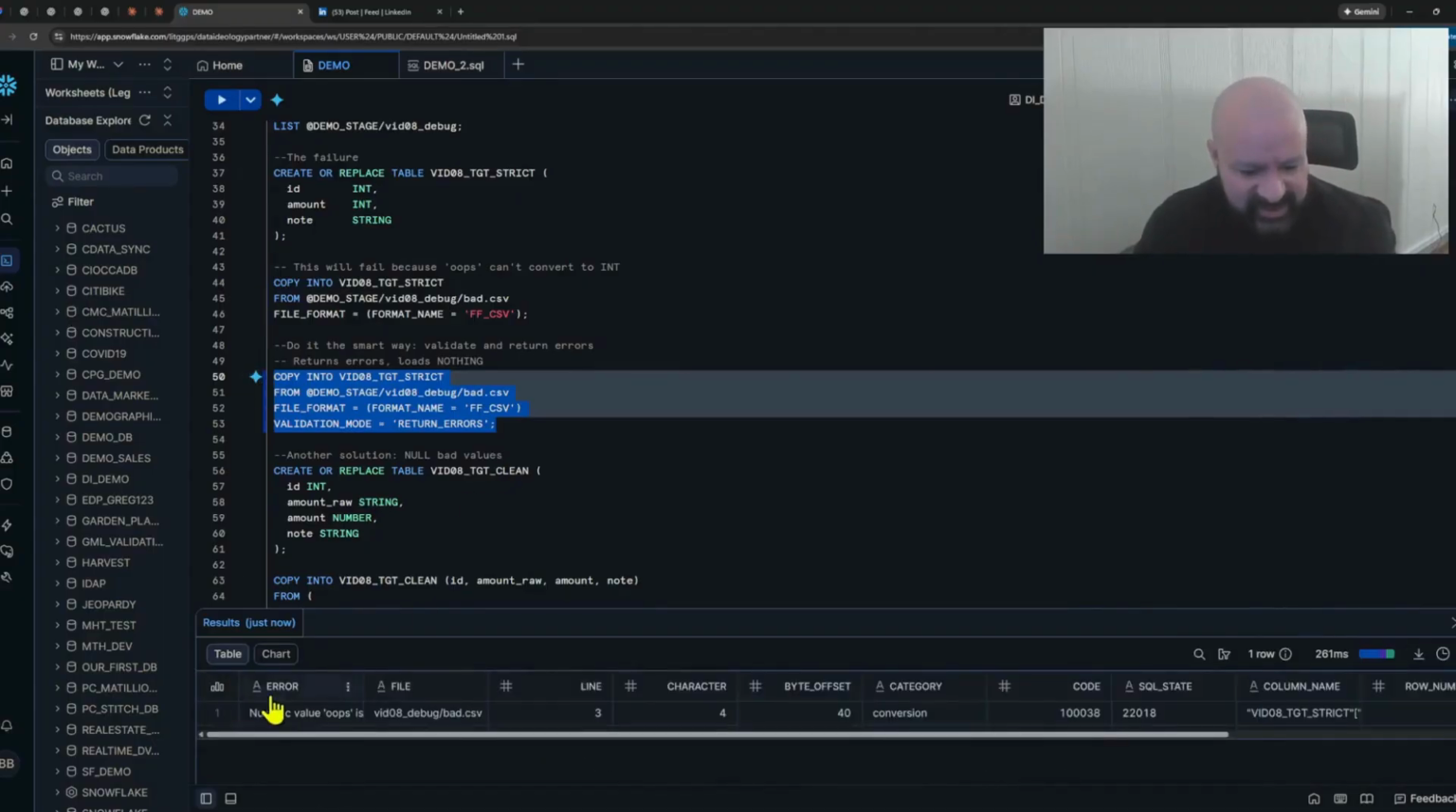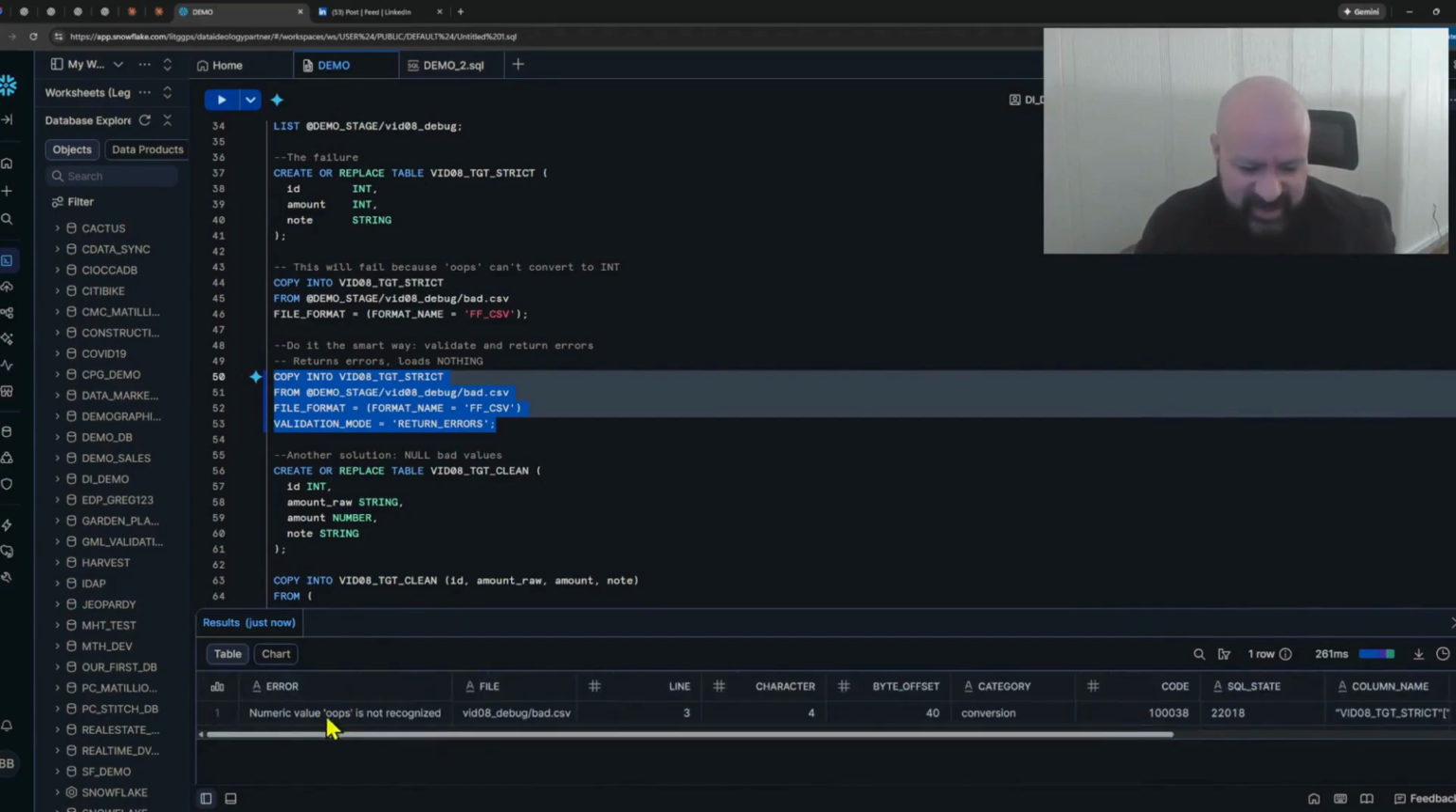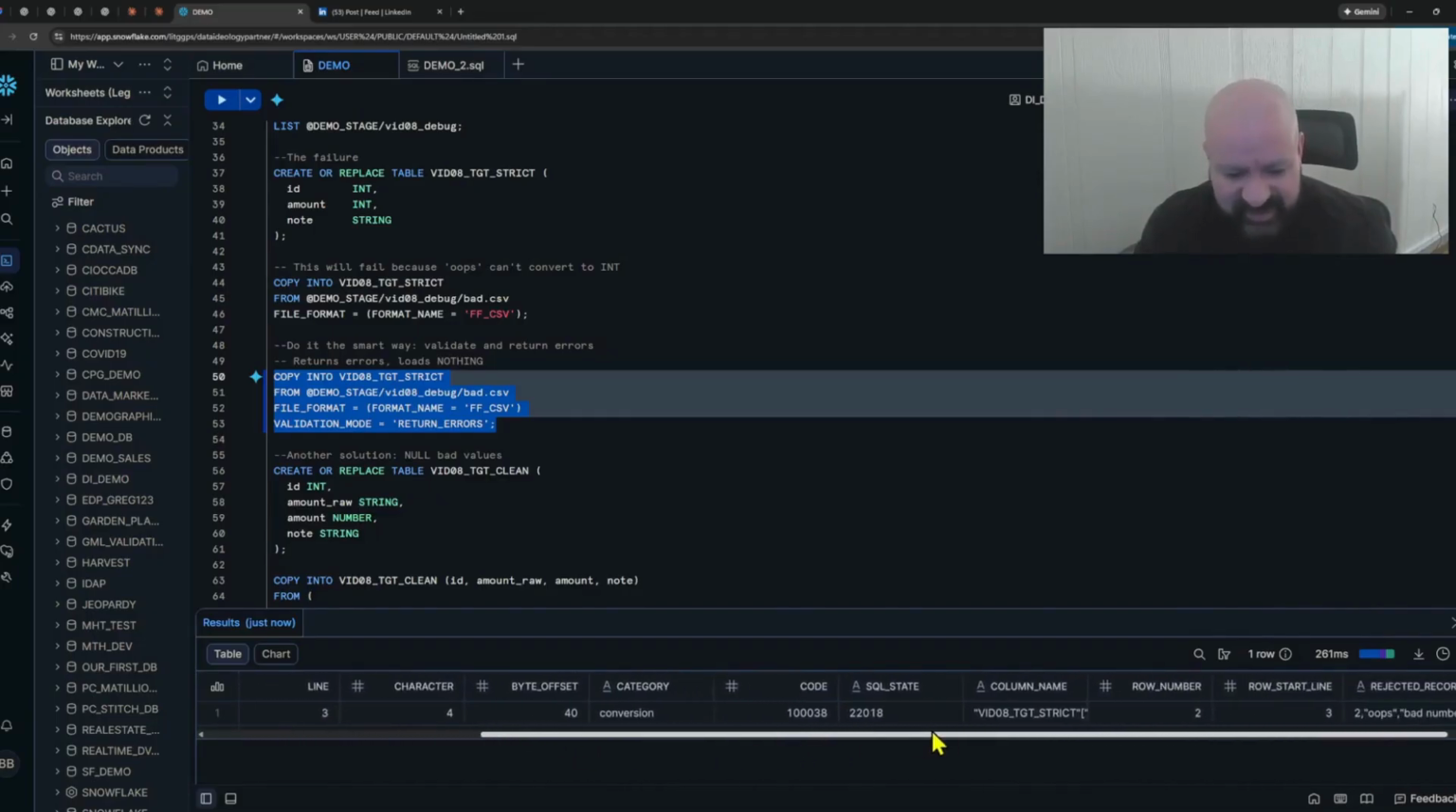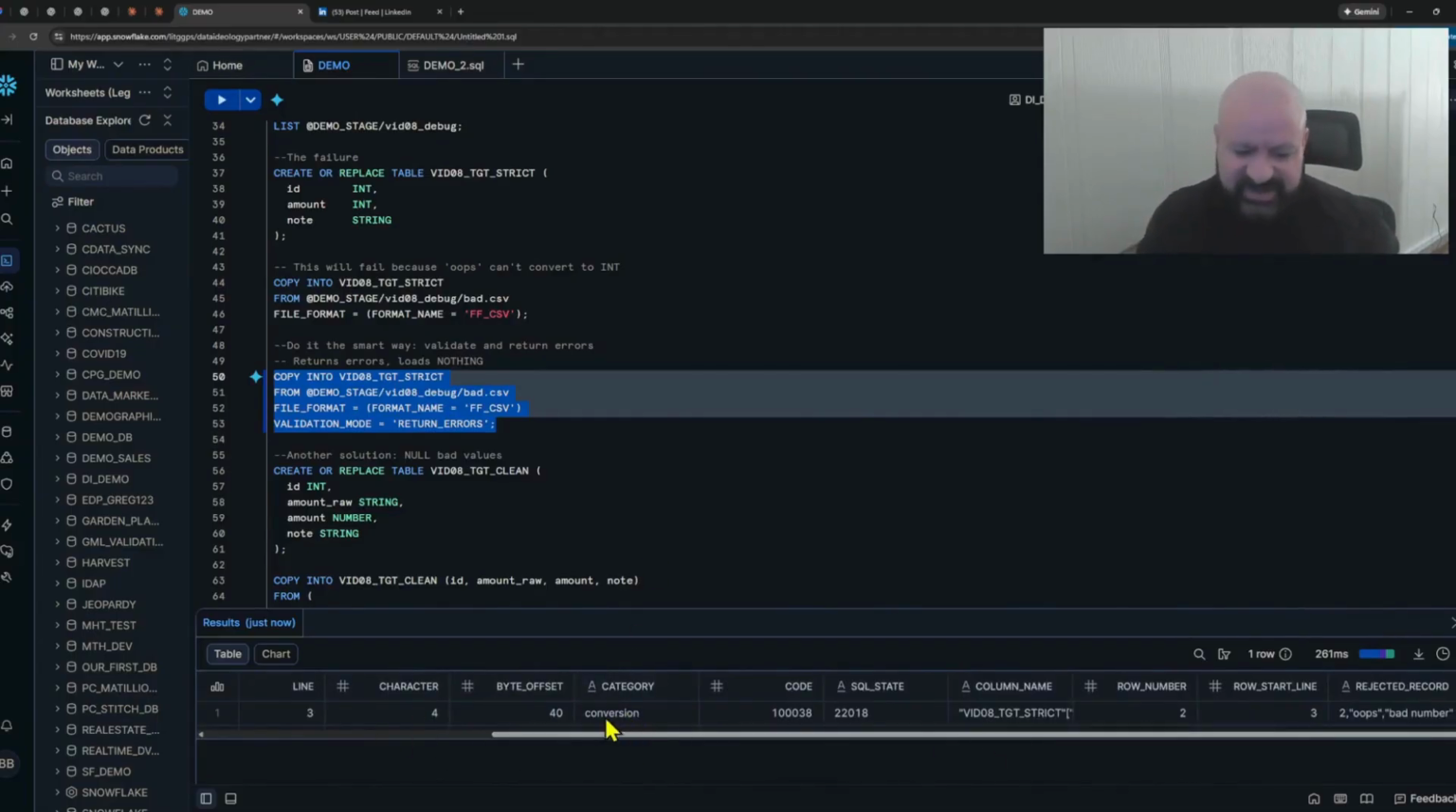instead, and see, we'll get this nice clean output here. It's some of the same information, but we'll see that same numeric value oops is not recognized error, what file it is, lines, character, how many characters are in it, 4 for oops. The category is a conversion, right? It's trying to convert oops into a number.